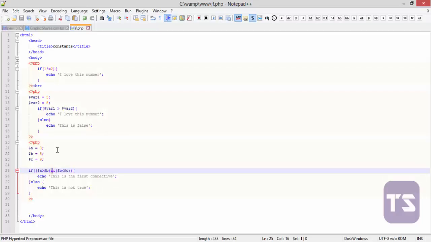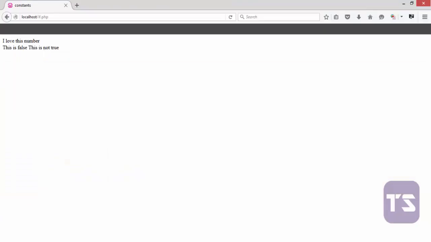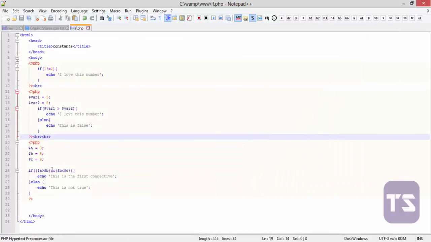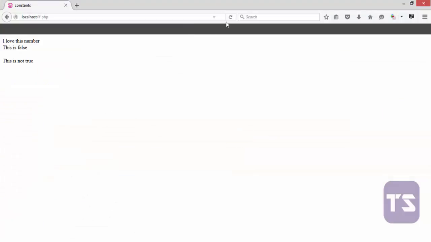Let me quickly put a BR tag there so that we'll understand what we're doing. Okay, now let's do that again. You see this is not true. That's because the and logical connective says both statements must be true. Now if I change this to a less than sign, you discover that the statement here will change because both statements are now true.